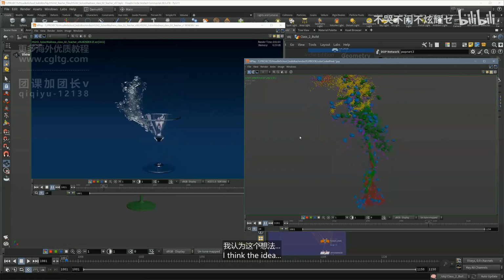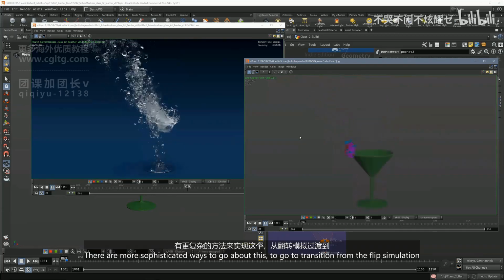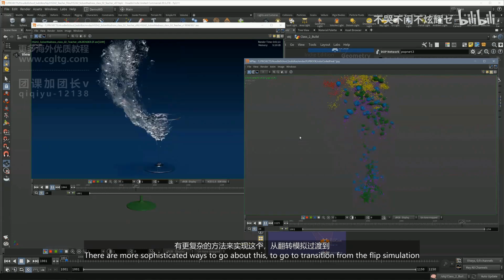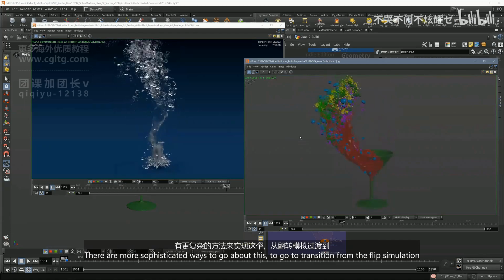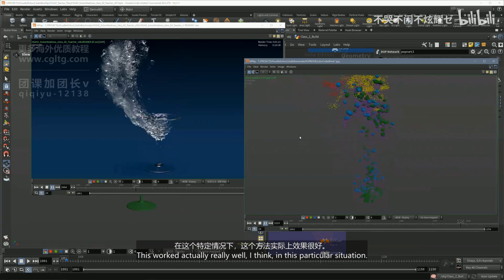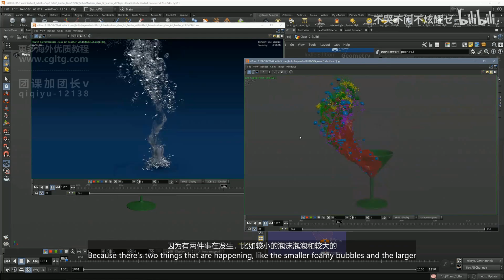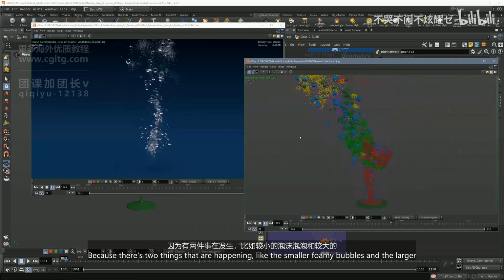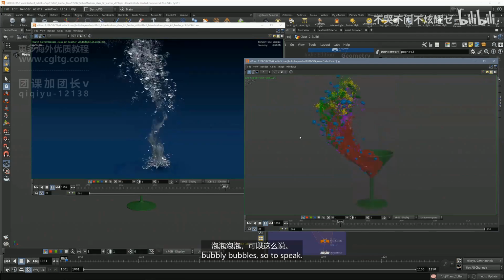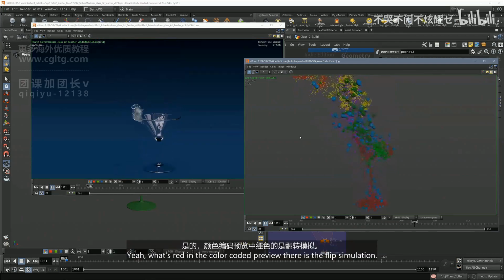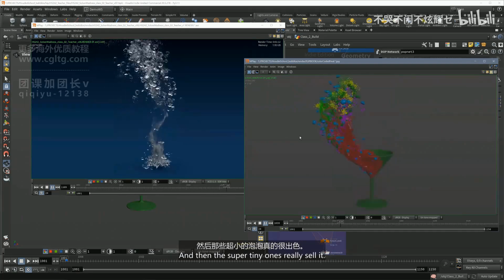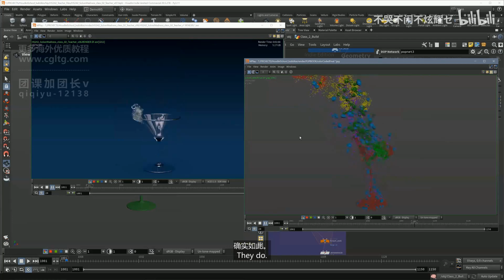That's the idea. There are more sophisticated ways to transition from the flip simulation into particles. This worked really well in this particular situation, because there's two things happening: the smaller foamy bubbles and the larger bubbly bubbles, so to speak. What's red in the color coded preview there is the flip simulation. And the super tiny ones really sell it. They do.